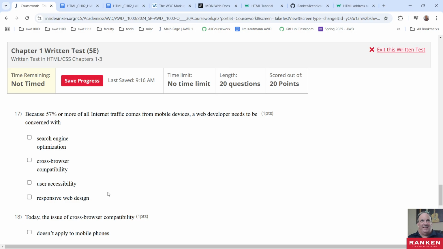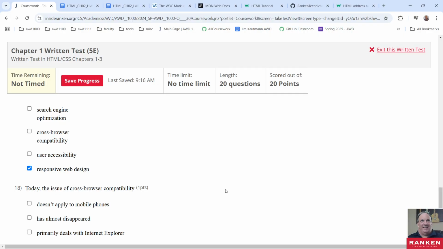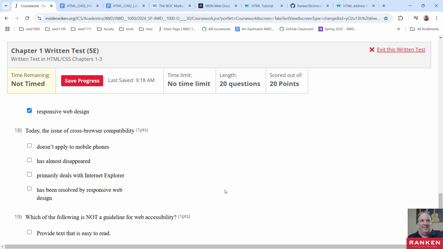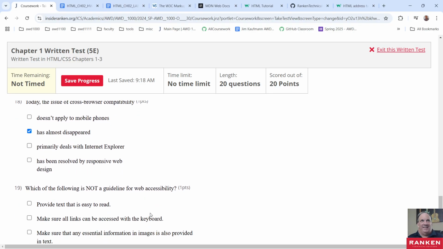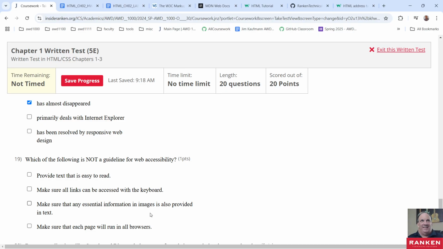Okay, user accessibility. No, the biggest thing, within the context of this question, would be responsive web design. So that when you create your page, it works and it's readable and usable on any kind of client. Number 18 here, let's see, today the issue with cross compatibility has almost disappeared would be the correct answer on that. Okay. Which of the following is not a guideline for web accessibility?